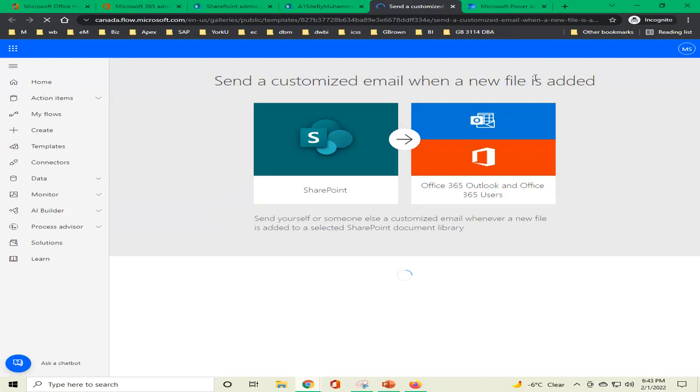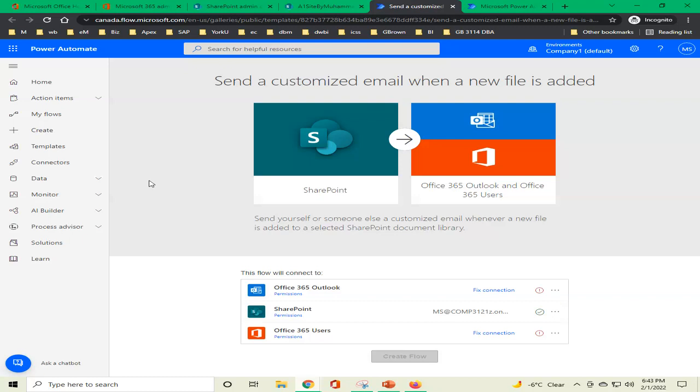Okay, now send a customized email when a new file is added. Okay, we want to do this. If we go ahead with this one, there will be three connections in use. It says that SharePoint permissions are okay. We see this green tick, but this one we don't see, and this one also. So we click on this one and see what happens. We want to log in to our Office 365 Outlook, and we want to log in to our Office 365 users, and we want to log in to our SharePoint for this exercise. So this will be a very good example of collaboration and automation. And we click here.